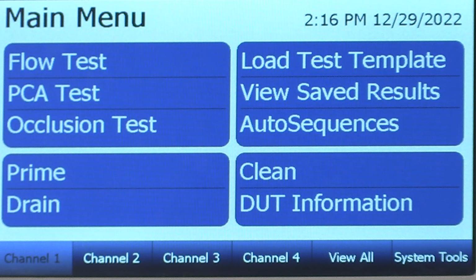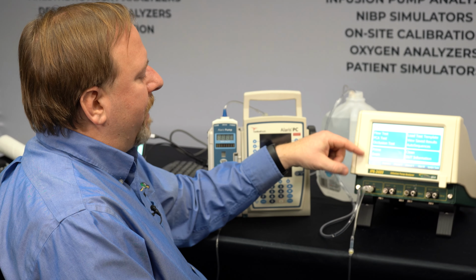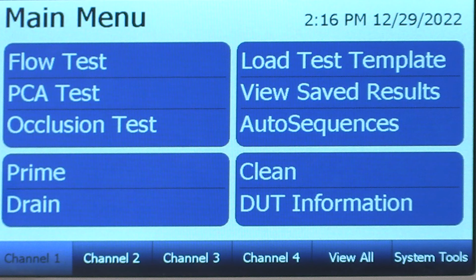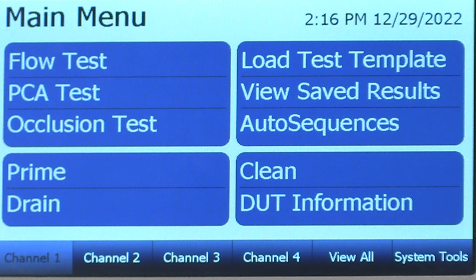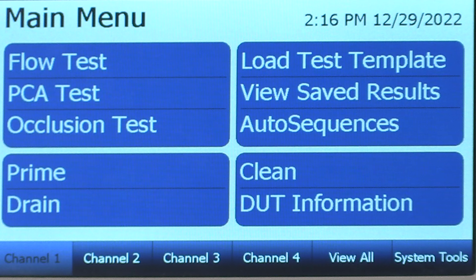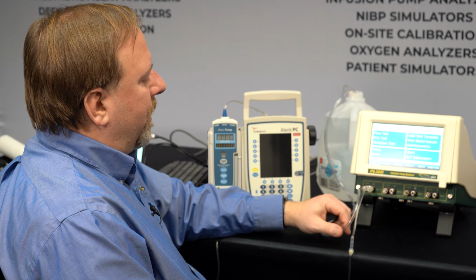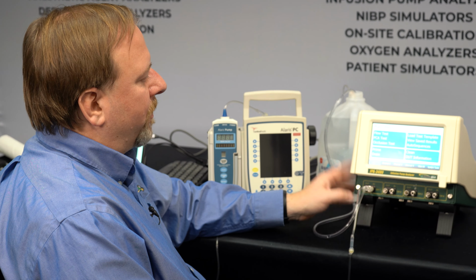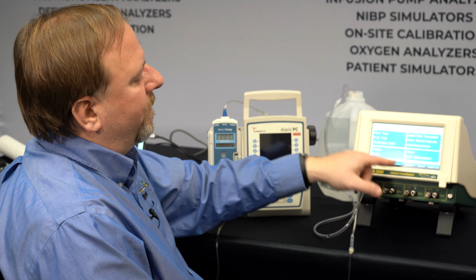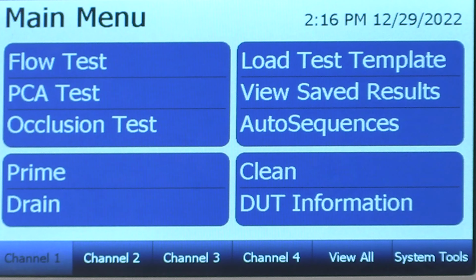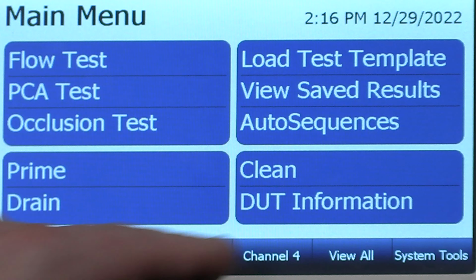Down at the bottom, we have two more windows, one for the prime and drain functions. That is to configure the flow channel for running a test, or to drain it once we're finished running tests. The clean function is a way to clean out the internal mechanism of the flow module. Over time, there can be some residue built up on the internal components, and that gives us a way to clean that out. And then we can get our device under test, or DUT, information in the bottom right-hand corner.